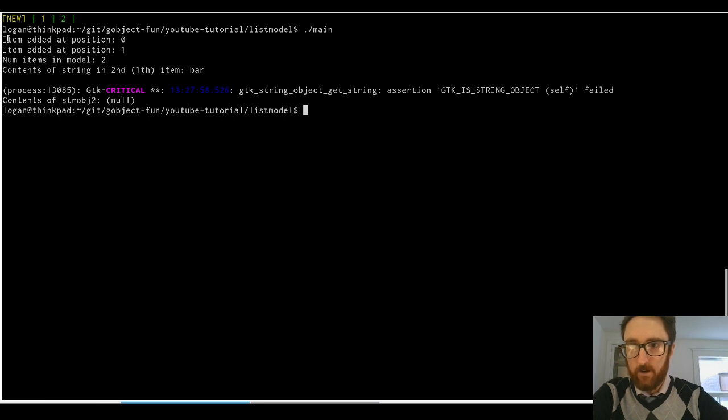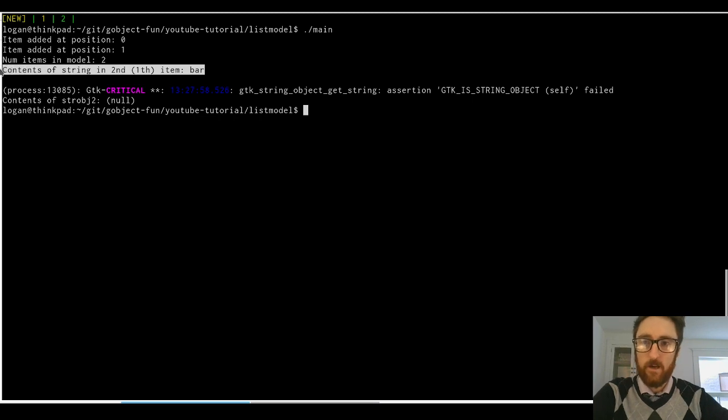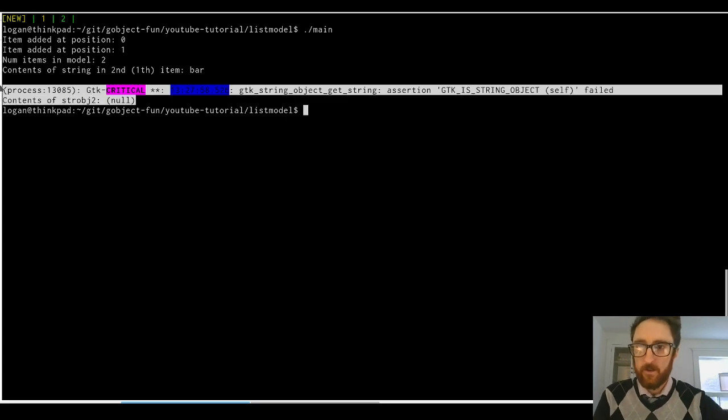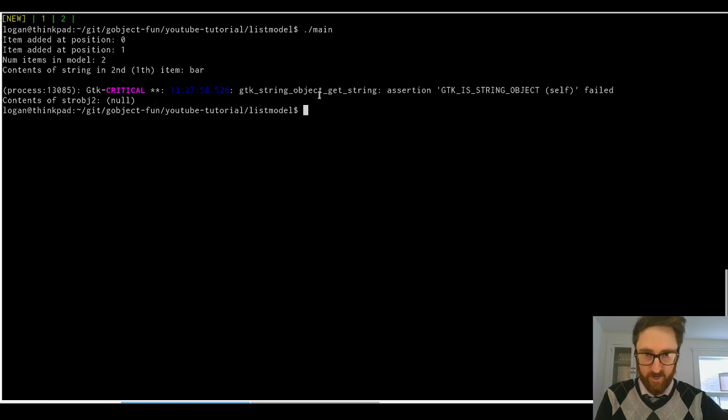okay, the callback was called appropriately. An item was added at position 0, an item was added at position 1, and by the time we added the two guys, the number of items in the model was 2. Then we used our temporary variable as a way to temporarily grab a ref to the string, which was the second, or the 1th, item in the list model, and we printed it out. We didn't need to free it because we used auto pointer. Then when we tried to print out the nullified str obj 2, this is the error that we get. It's a critical. It tried to get a string which was not a string because it was a null, and then it prints null in brackets to show that the contents of str obj 2 are null. I think if you use printf, it might just crash, whereas g_print handles it gracefully.